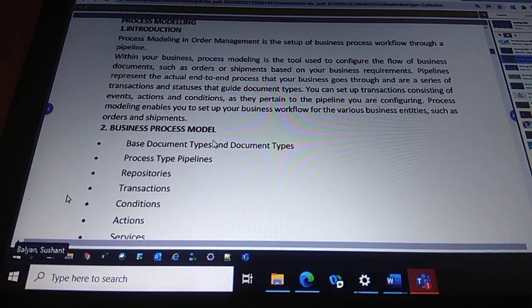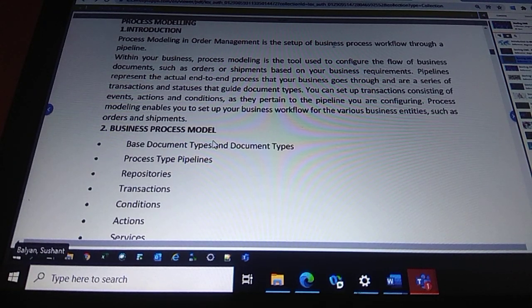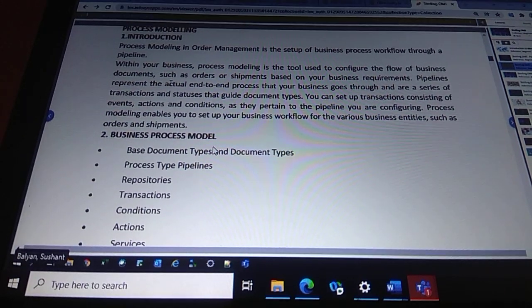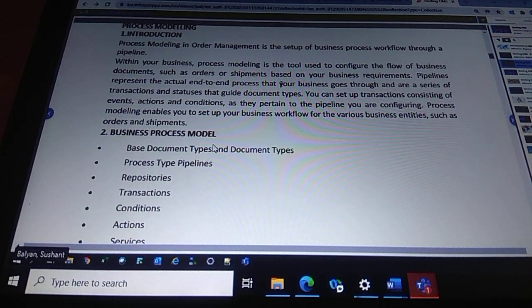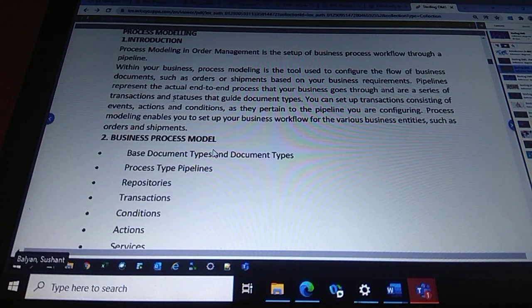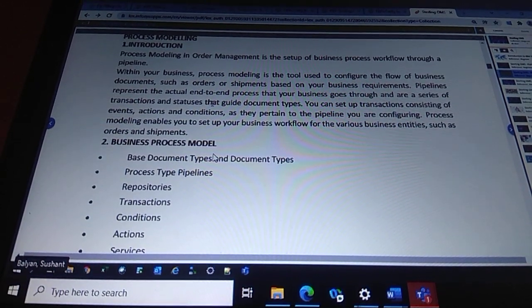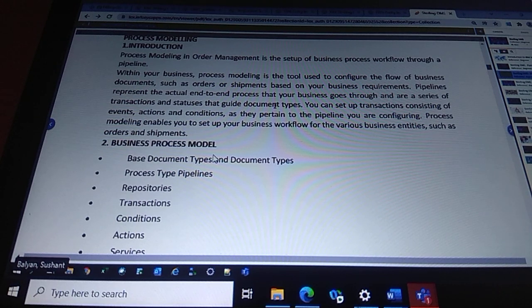So here it's written, right? Process modeling in order management is the setup of business process workflow through a pipeline. Within your business, process modeling is the tool used to configure the flow of business documents such as orders or shipments based on your business requirements. Pipelines represent the actual end-to-end process that your business goes through and are a series of transactions and statuses that guide your document types. You can set up transactions consisting of events, actions, and conditions.